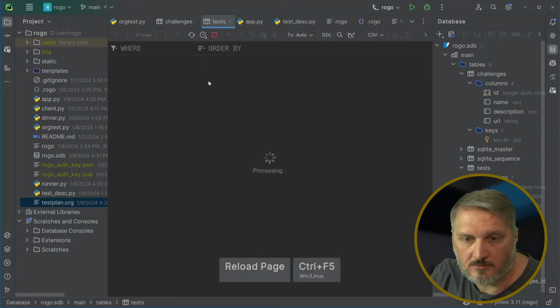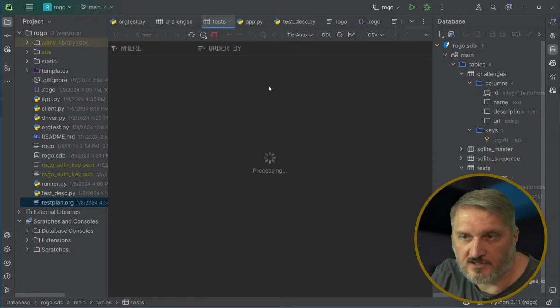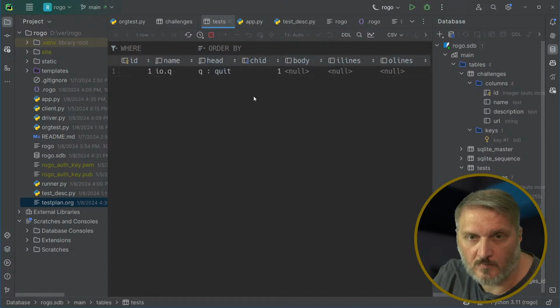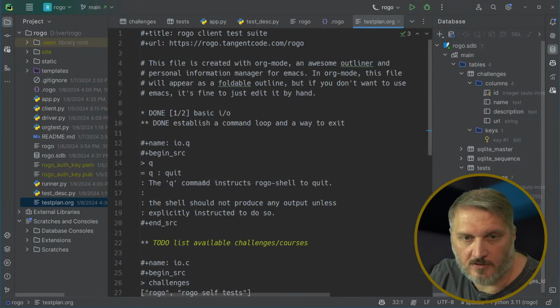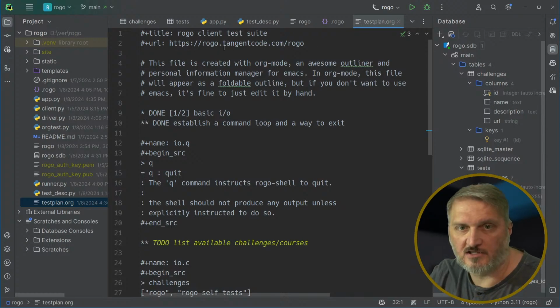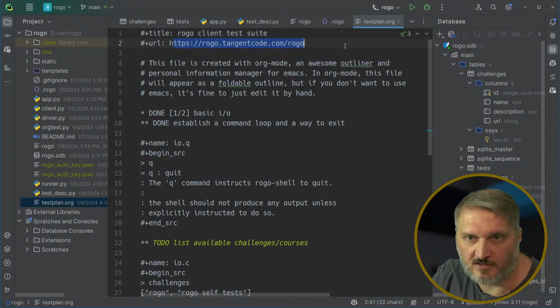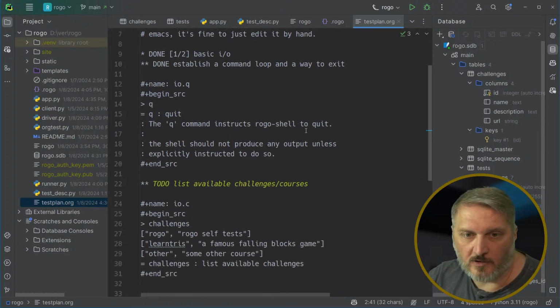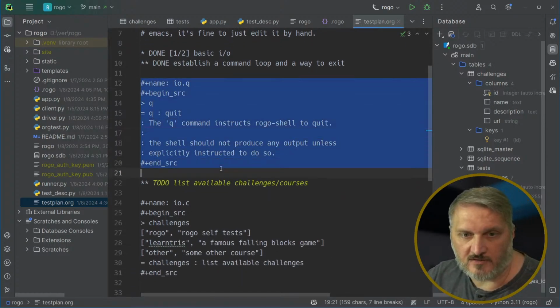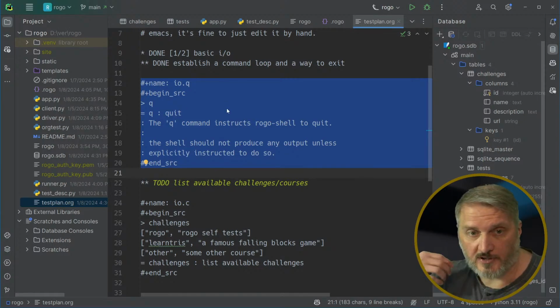Well, maybe not called tests anymore. Oh, there we go. So the idea is I will load it from this file, and using this, we'll figure out what the challenge ID is. So each course is called a challenge in rogo, being the server that I'm running. And it will go through and find each one of these little sections that have a name and an in source and an end source, and it will import it.